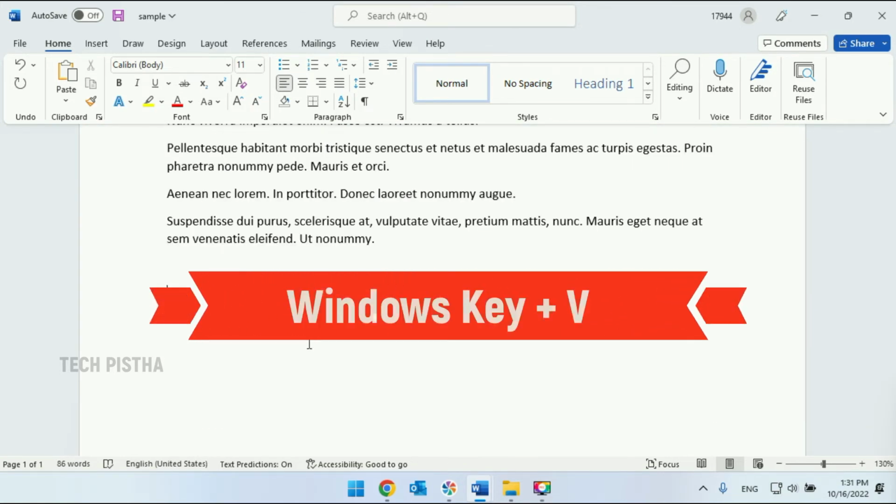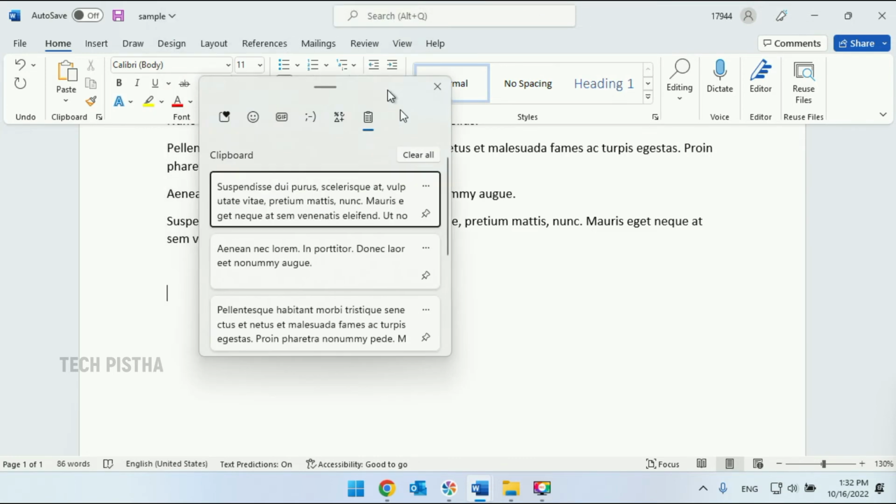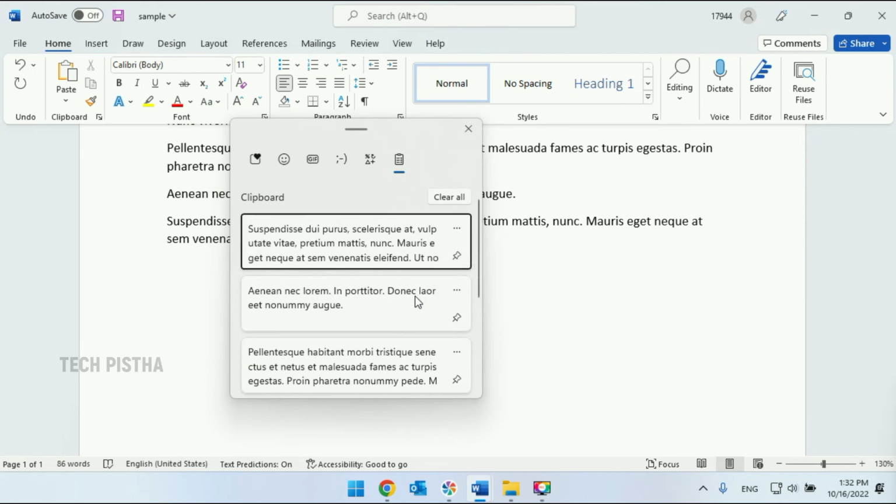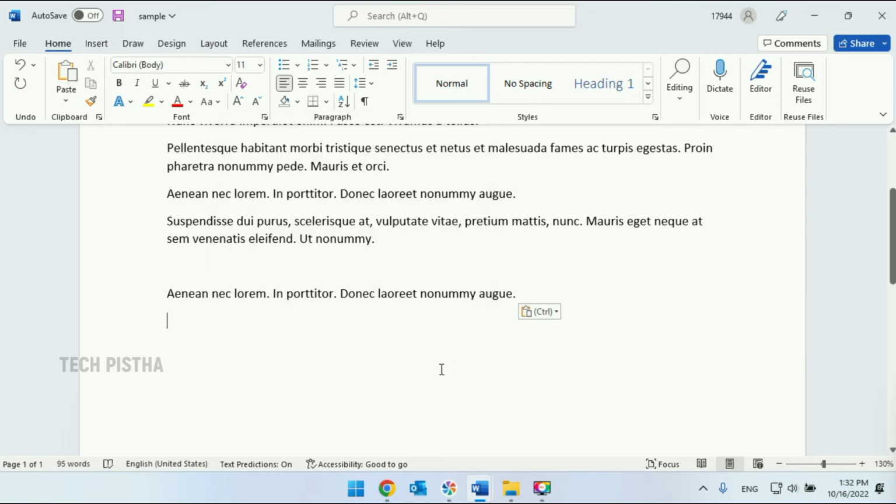So we just have to press the Windows key plus V key. This will open the history section. Here you can check all the clipboard history. You can use what you need. We can just press it. This will be pasted. So in this way you can use multiple clipboard data on Windows 11.